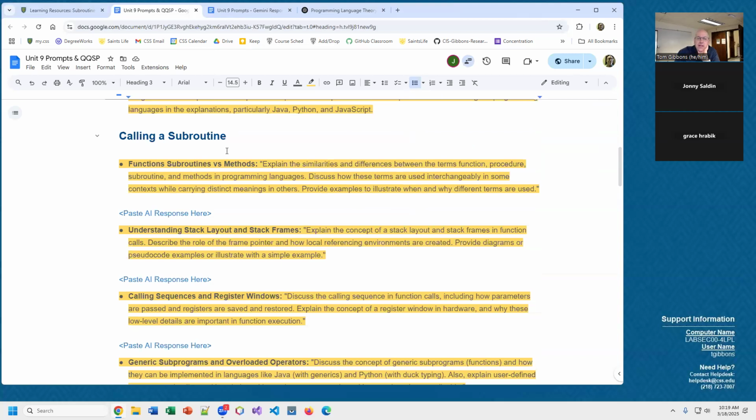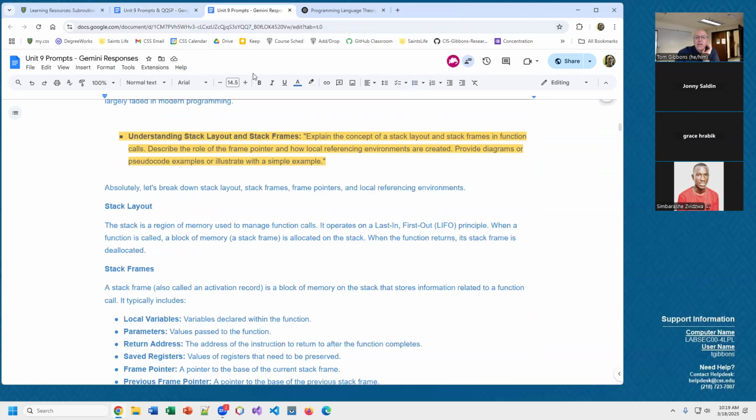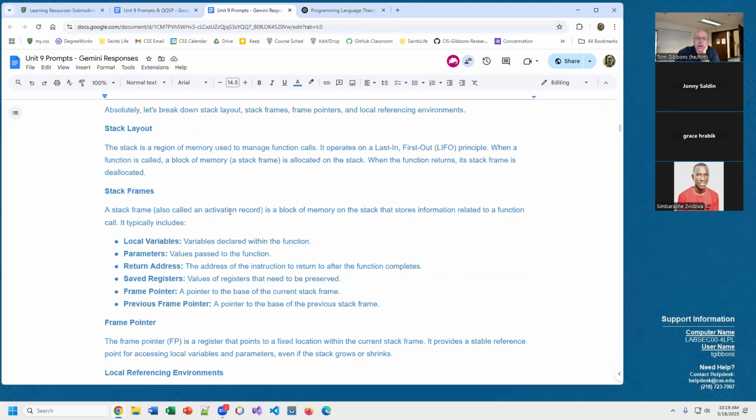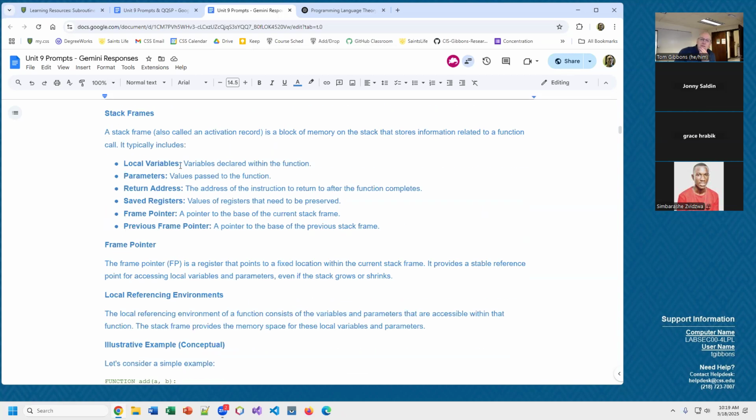Okay, let's talk about the stack and the stack layout here. So again, we take our stack and we divide it into what we call stack frames, also called activation records. These are blocks of memory on the stack. And what's stored in those? Typically the local variables for that function, any parameters, and the return address. So when we're done with this function, where do we have to go back to?